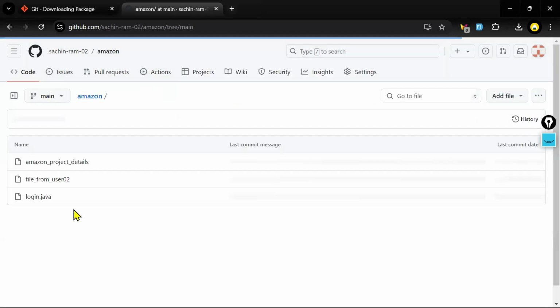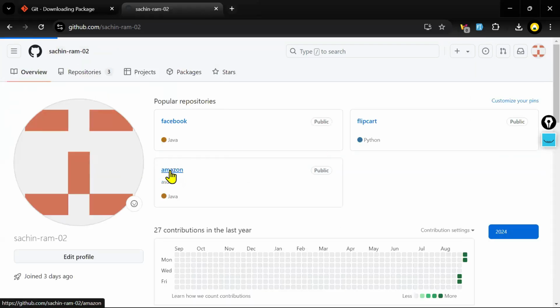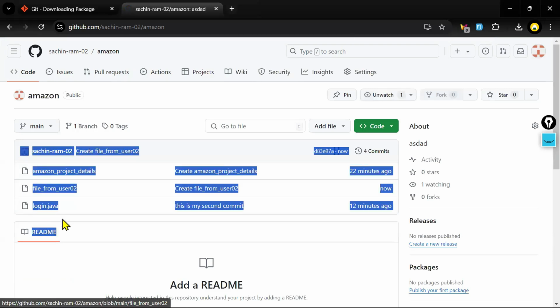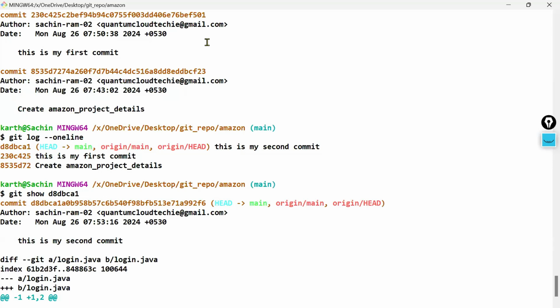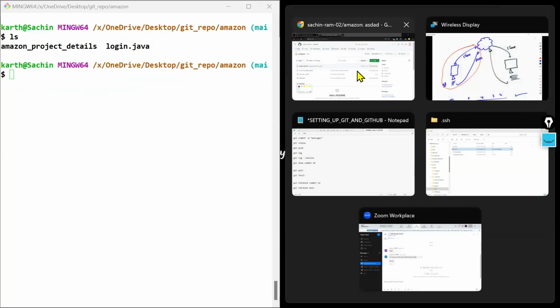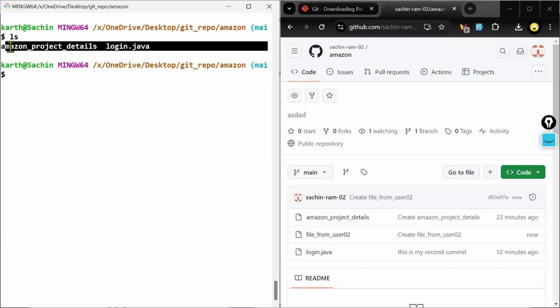Okay. Now, see, this is my Amazon project. Under my Amazon project, these are the 3 files available. But now if you compare this with your local repository, just ls, see how many files are there here? Only 2 files. Let me show you this. See here, there are 3 files in my GitHub account, but here there are only 2 files.